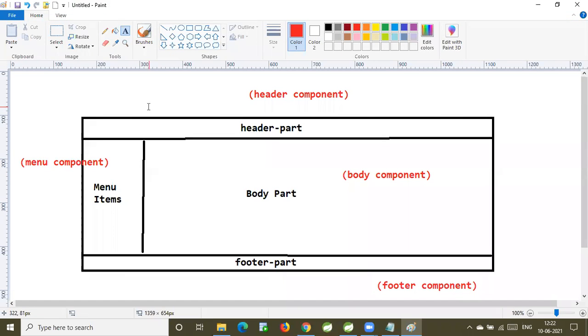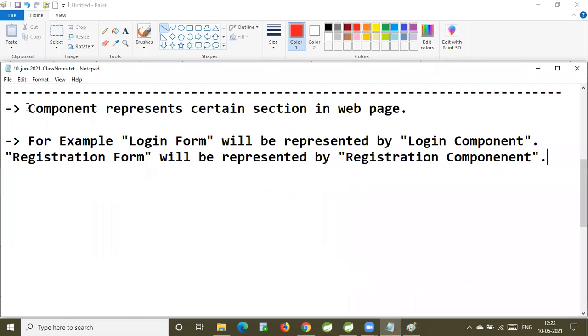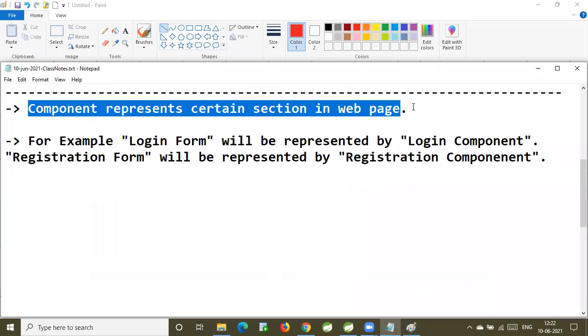Guys, able to understand what is a component? A component is a section which will be represented in the web application. If I take a web page, the header section will be there, the footer section, the body section, and the menu section will be available. To represent the header part, we create a header component; to represent the footer, a footer component; the body, a body component; and the menu, a menu component. Are you guys able to understand what is a component? A component represents a certain section in a web page.